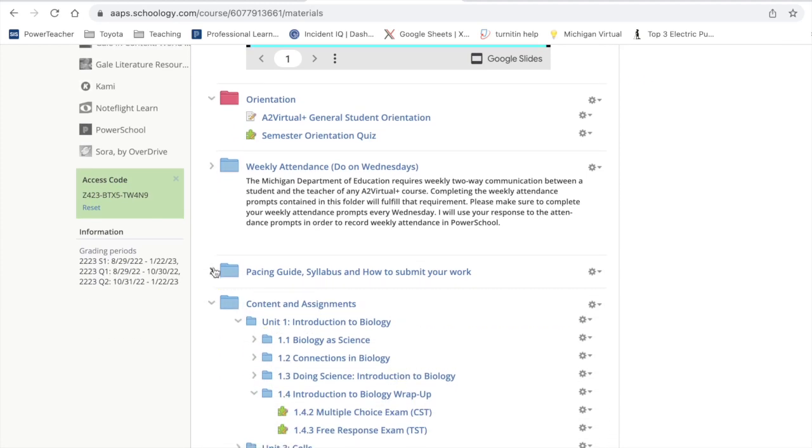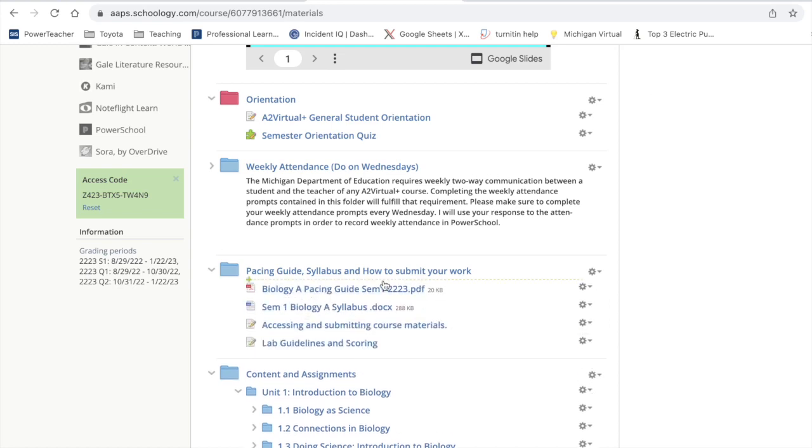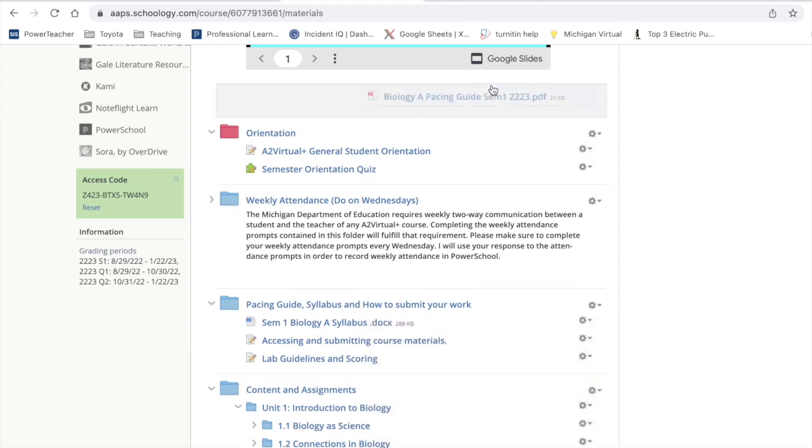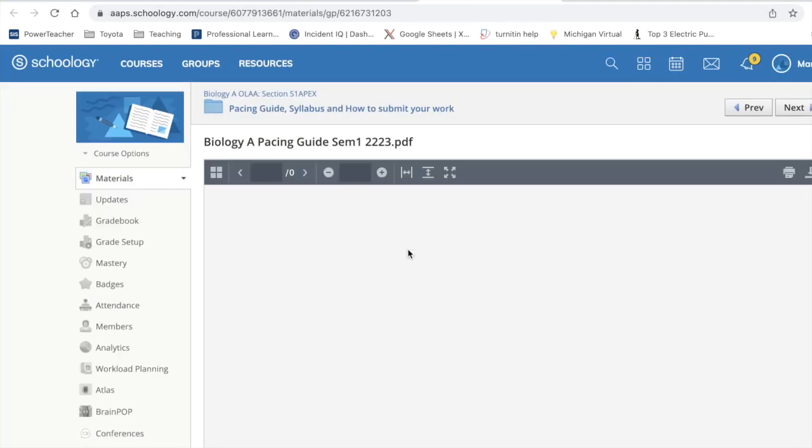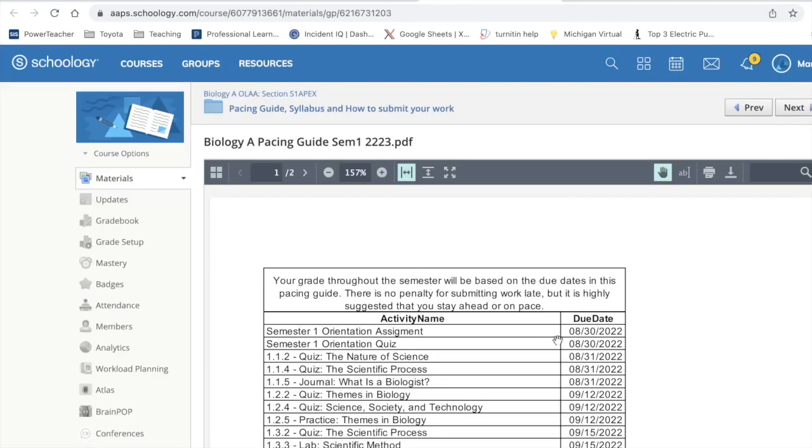Pacing guides, syllabus, and so forth. I'm going to open these in a new tab so we don't have to keep going back and forth, but the pacing guide is going to be pretty important. That is kind of where you go to find out exactly what you need to do when. It's got all the due dates in it.